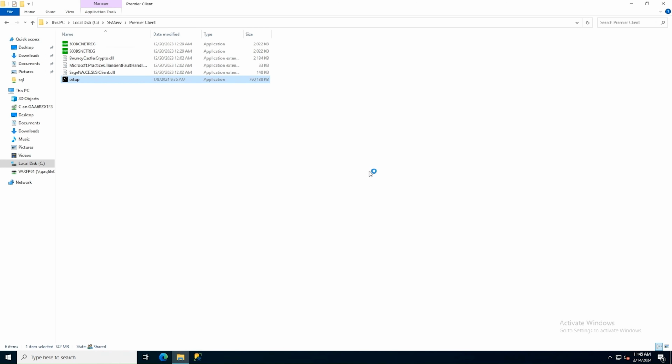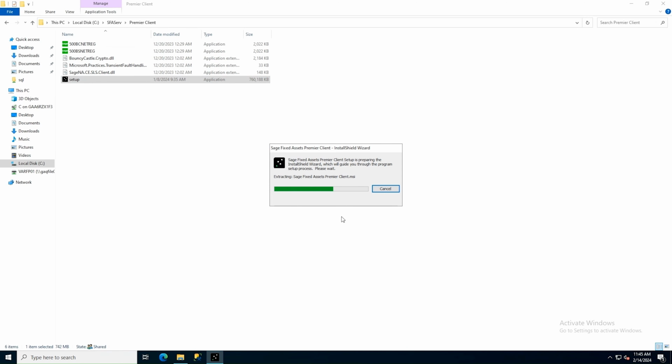Now I'm doing this from the server because I always like to install a client on the server. So if they run into issues, I can actually execute the application from the server without having to have it installed on a different end user workstation. So now that we've started this install, we're going to let it run through that process.